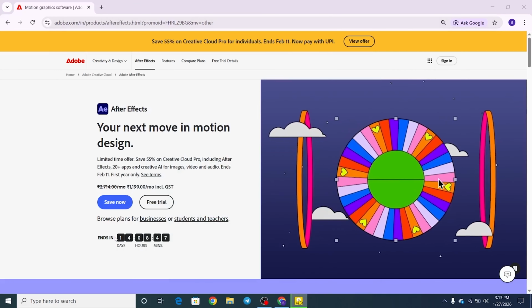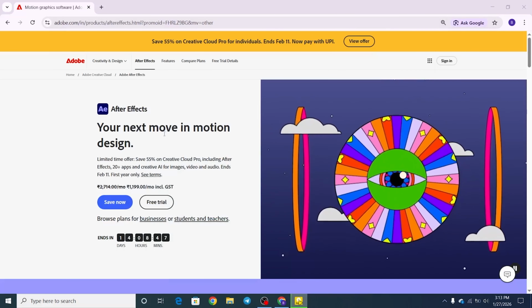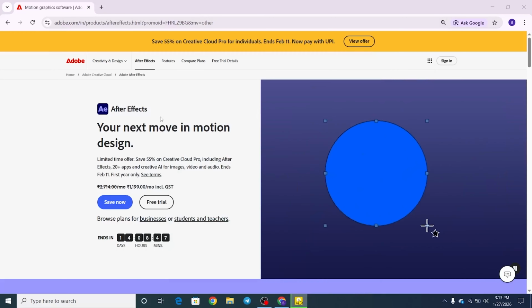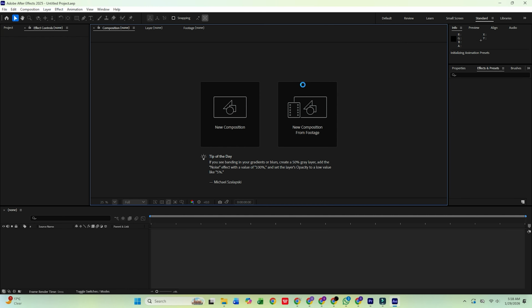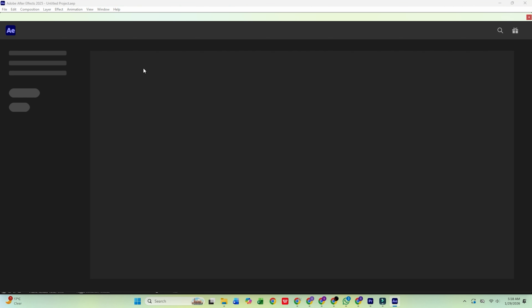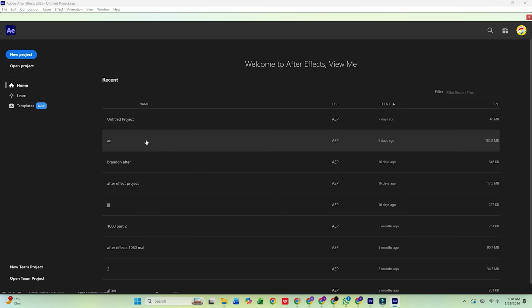Today, I'm going to show you how to download Adobe After Effects for free using the official authorized installer directly from Adobe, available for both Mac and PC. This ensures you get the latest version, 100% virus-free.